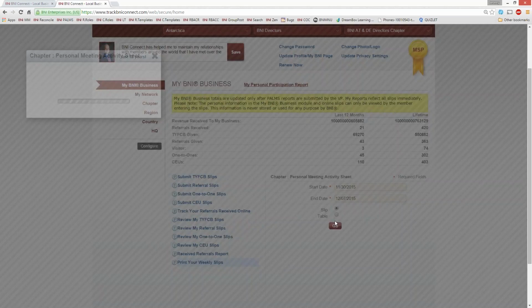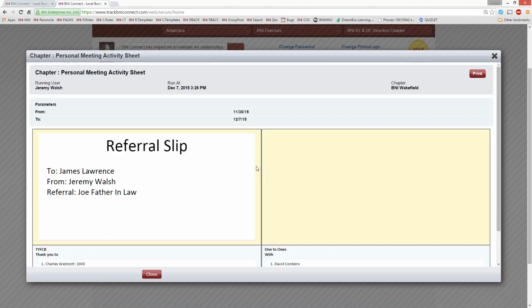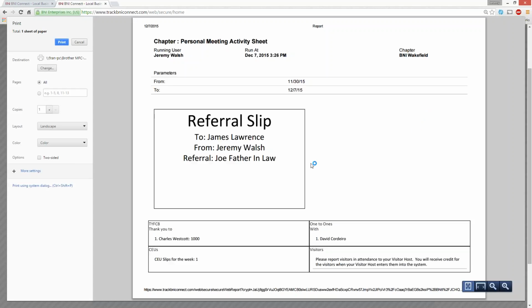When I click Go, this will allow me to print the slips that I've entered for that week. So if I go ahead and click this print button, here we'll see the referral slip that I entered in. Now you'll notice the referral slip prints in approximately the same shape and size as a regular slip that you'd have at the chapter meeting. It has who the referral was to and who it was from and what the referral name was. So it has just enough information in order to be able to win the door prize and to be used as a referral reality check.